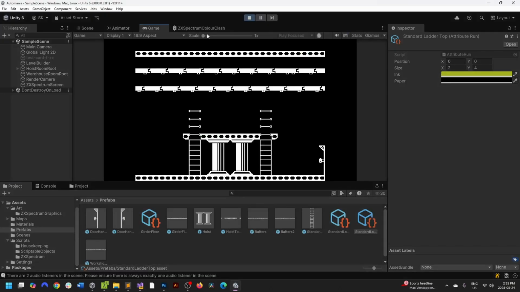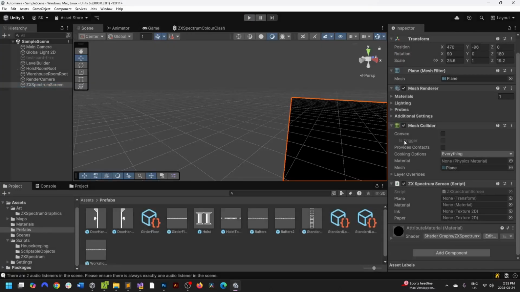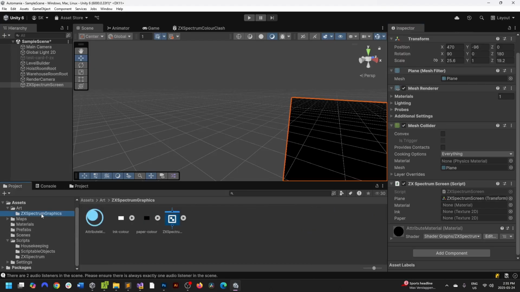And not a thing. Spectrum screen. Oh, because none of that is being set. That's why. Okay. Right. Let's set these things up. So there's our plane there, our material, and then our ink is going to be our ink color there, and our paper color is going to be that paper color there. Okay.